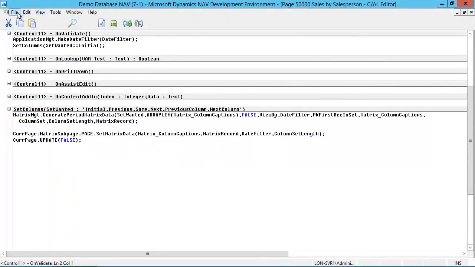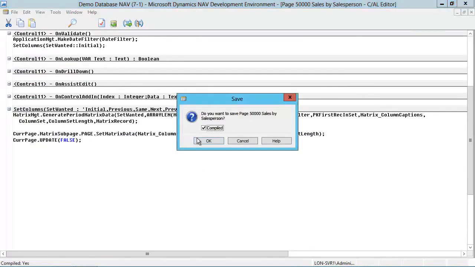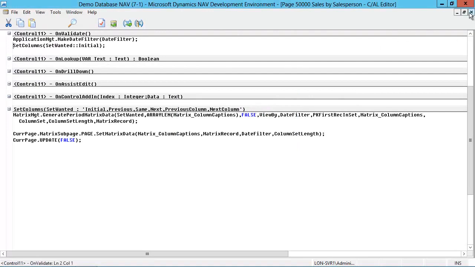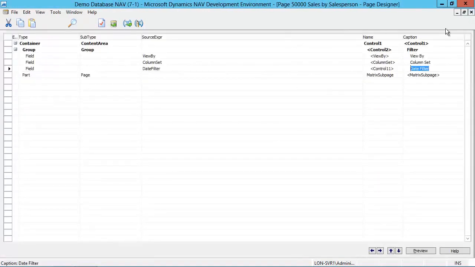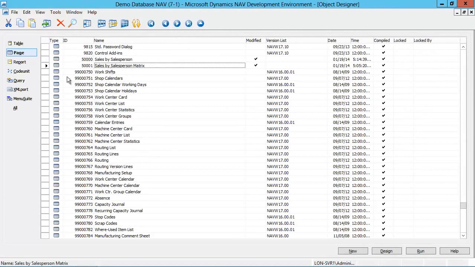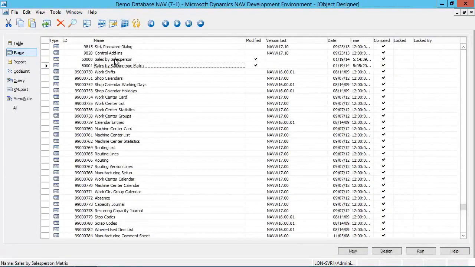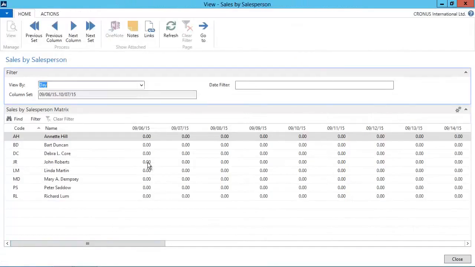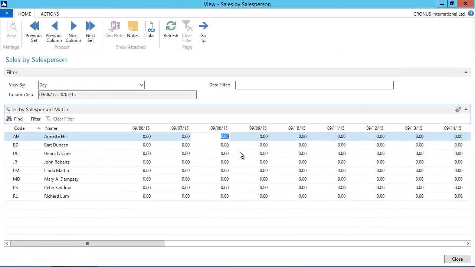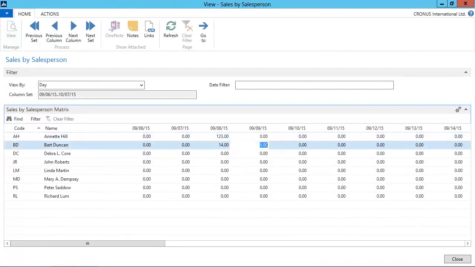So I will save this page, and then I will close this page because I have done all I needed to do within this page. And then I'm going to focus on my sales by salesperson matrix. There are two things that I want to do here. First, I want to make sure that my columns are not editable. So I will run my matrix page again, and then I will show that my matrix data are editable. I want to prevent that.